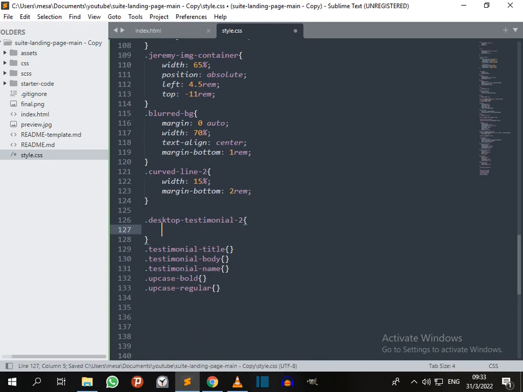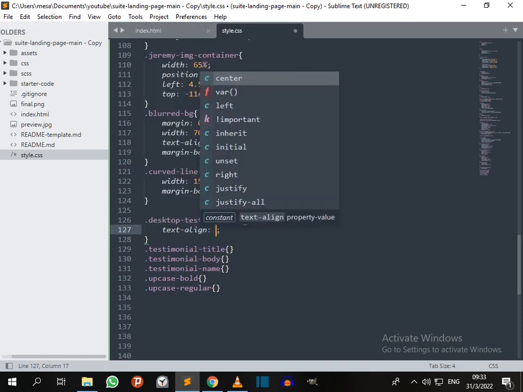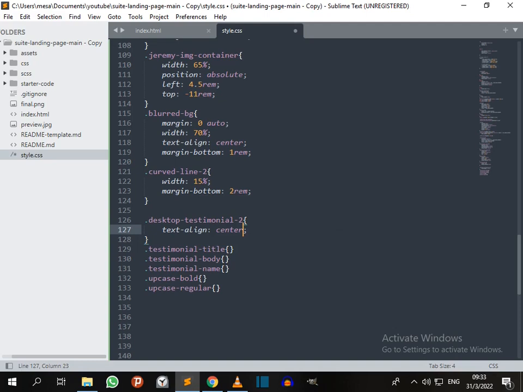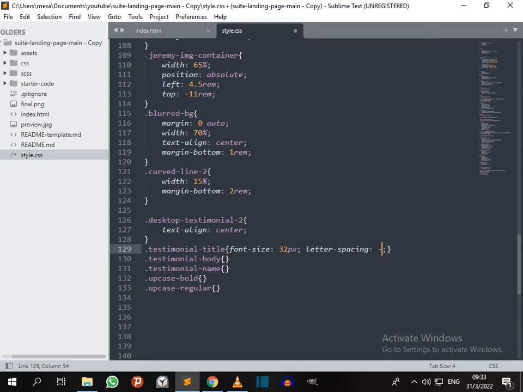Testimonial, desktop testimonial, text align to the center. Now I'm going for the testimonial title. I'm just going to do the font size. I will set it to 32 pixels. Letter spacing. I'll give it minus 0.2 pixels.